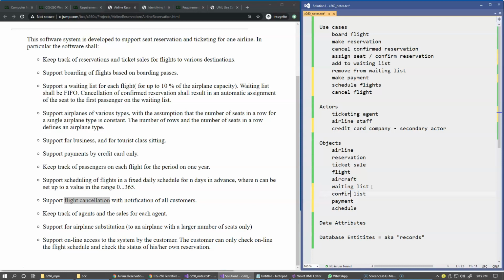Confirmed reservations list and waiting reservation list, right? So something like this. So let's add this here, waiting reservation list. So we have two lists. So this is a confirmed list, and this is a waiting list.